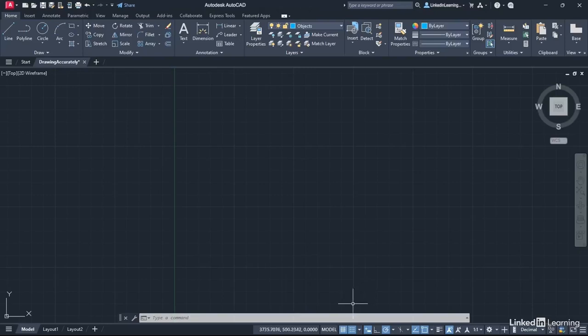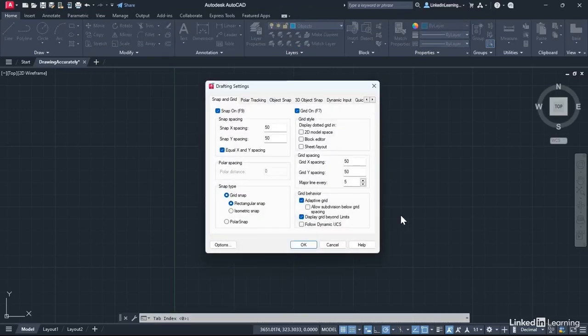We can right click either over grid or snap here, doesn't matter which one. Right click and go to the settings option. That will open up the dialog box called drafting settings. You are now in the snap and grid tab of the drafting settings dialog box. Make sure that all of the settings look as they do on the screen right now. So snap should be ticked, grid should be ticked. Snap X and Y spacing should be set to 50. Grid X and Y should be set to 50. And there should be a major line every 5.